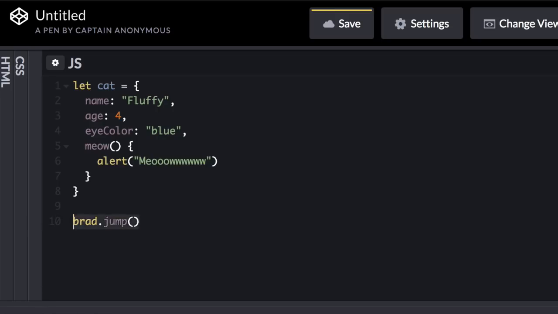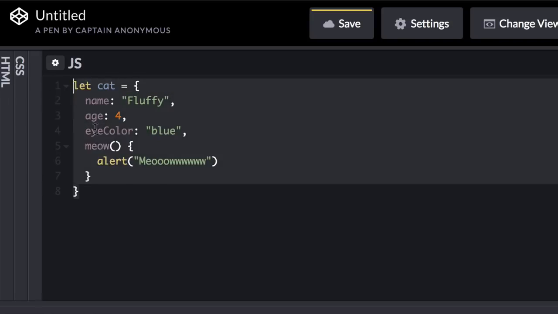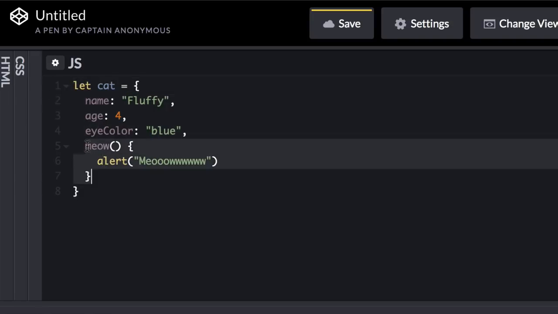Cool. Now, before we move on, I just want to clarify that outside the context of an object, when you create a function, you do want to use the keyword function, like function jump, like this. This is what we practiced in our previous lesson. However, within the context of an object, we do not need to include the keyword function. So just like we have the names of our properties, name, age, eye color, we just include another comma and then the name of the function, parentheses, curly brackets. And again, remember, when a function lives inside an object like this, we refer to it as a method. So this is the meow method.